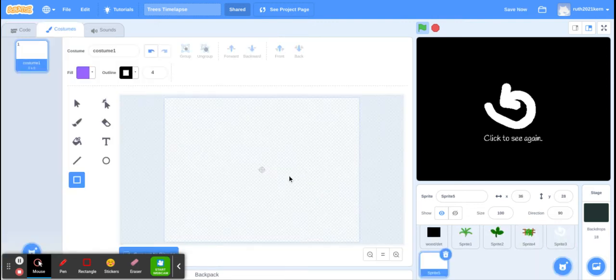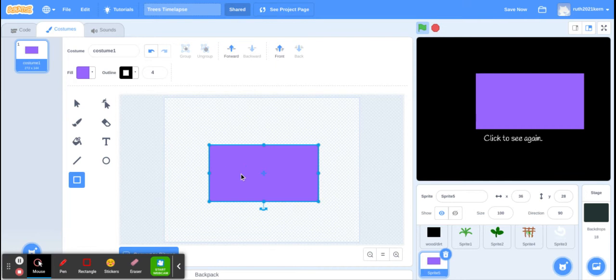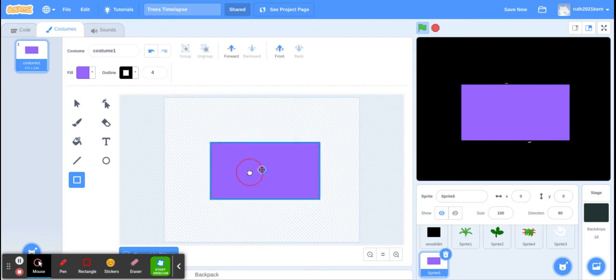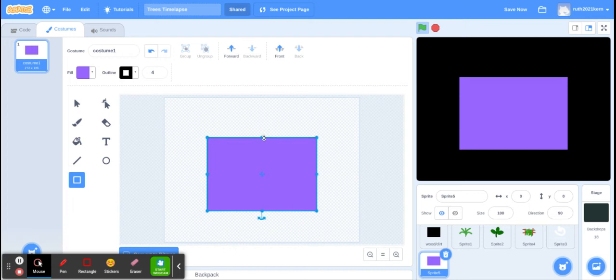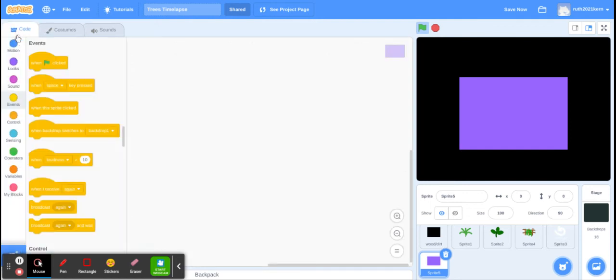So you go to paint, and you paint a rectangle. And you center it here, and also here. Okay. And then you make it however big you want it. It doesn't have to be a specific color or anything because it's going to be hidden for the entire game.